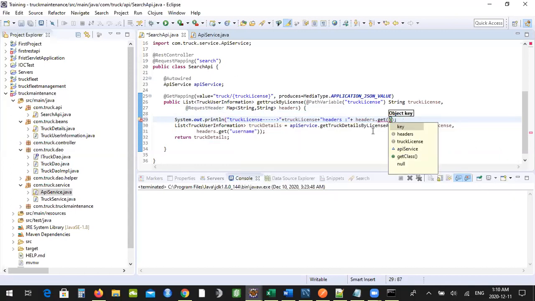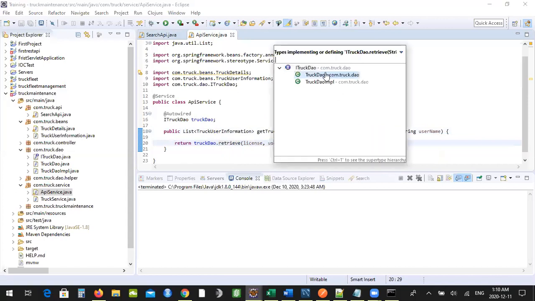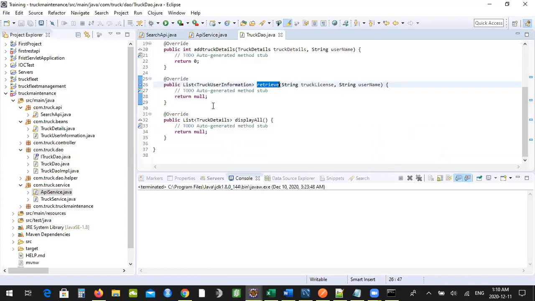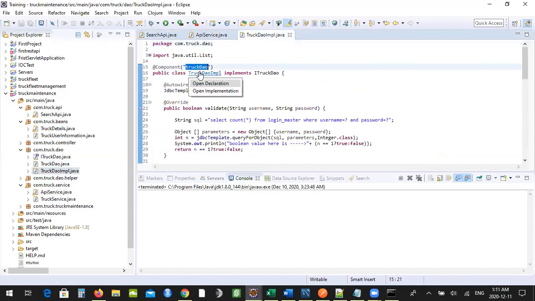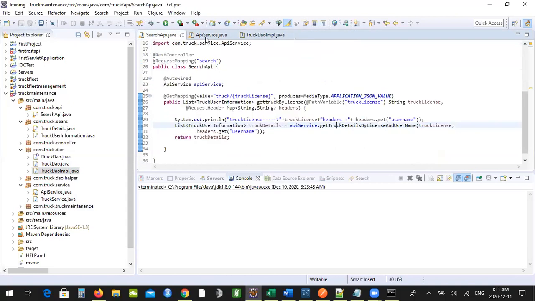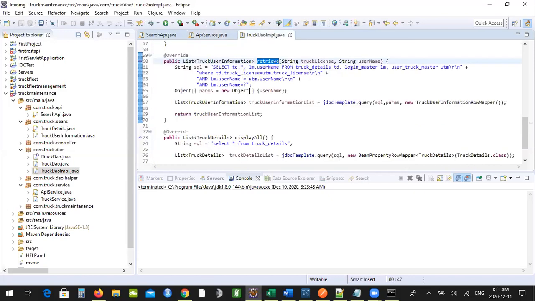Get user name. Okay, from here let's go to implementation. I'll be using truck DAO. Oops, it's not truck DAO. That is the reason. I'll be using truck DAO. Where is my search API? Ah, crap. Truck DAO, perfect name. So retrieve, DAO impl.